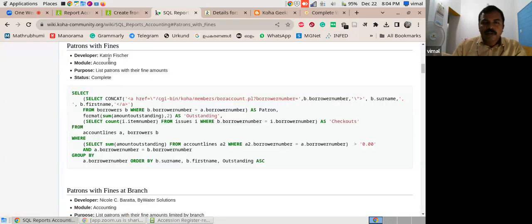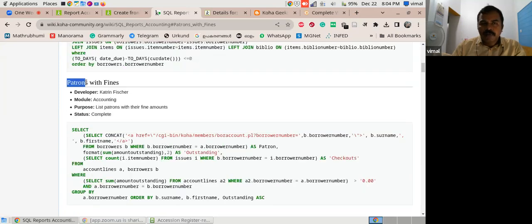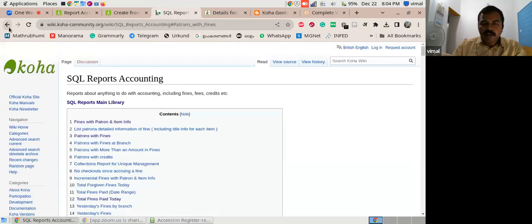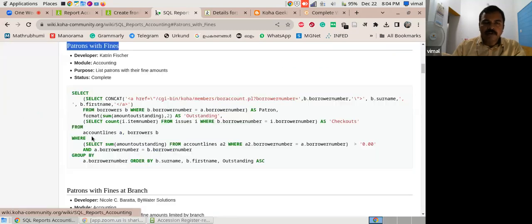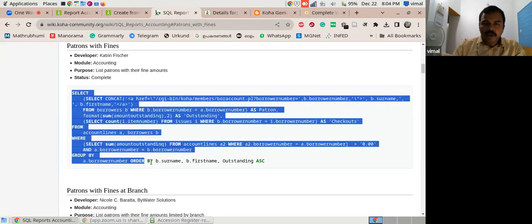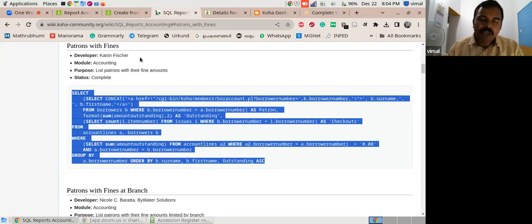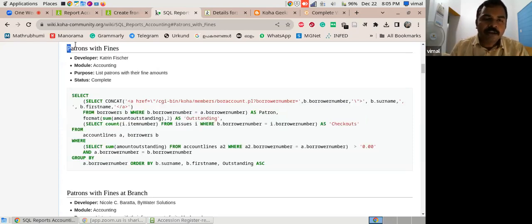This is the report details, patrons with the fine. This is the SQL query, just copy it. See the name, patrons with the fine. Developer Catherine Fisher is the developer of Koha. Anybody can deposit SQL queries of reports here. Suppose I have created an innovative report to visualize something, I can post it here. Others can use it. Okay, first copy the title.